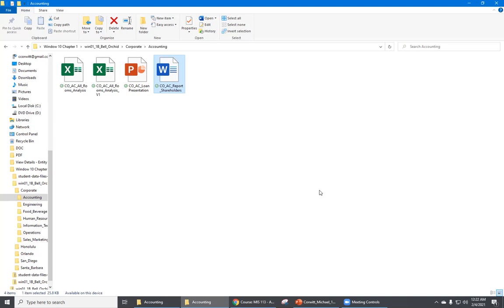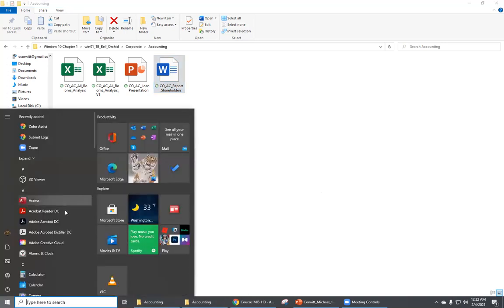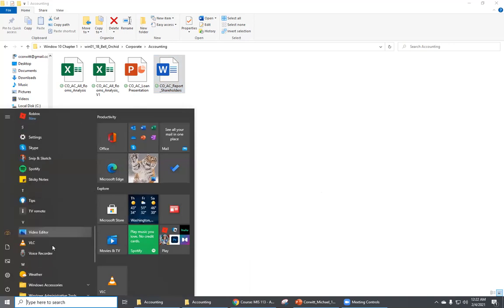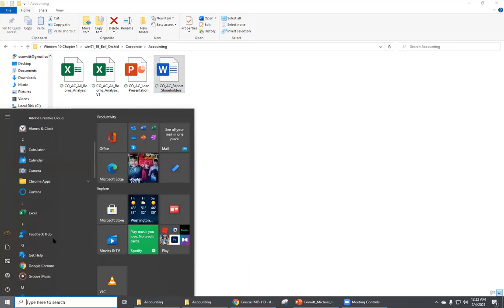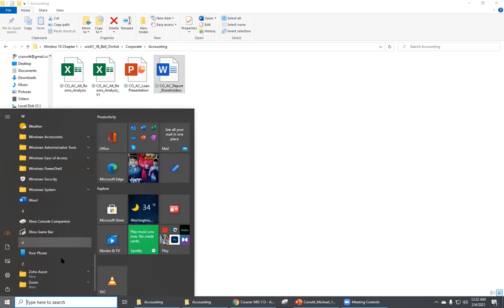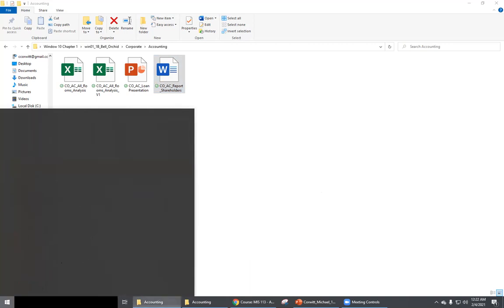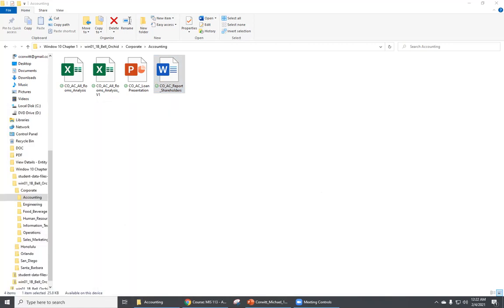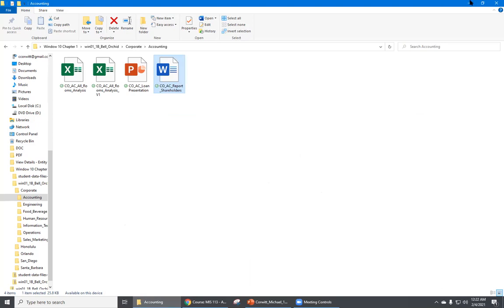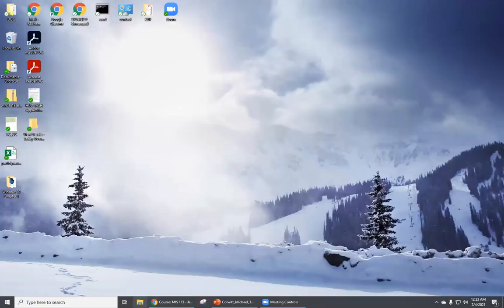Okay, now from your taskbar, go to File Explorer. What the heck is it? I've got too many things open here. Close that. Close that. Okay, File Explorer.